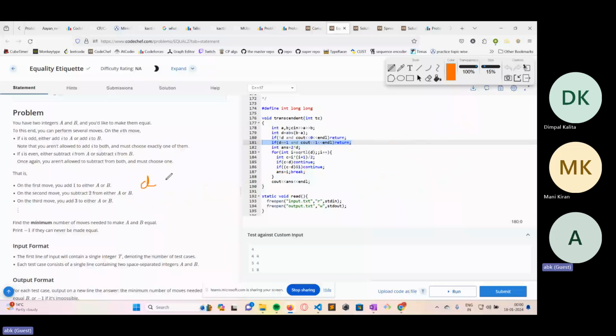Now what if d is not of the form k into k plus 1 by 2? Let's take an example. Suppose d is equal to 13, so the case is something like a is equal to 1 and b is equal to 14. So the difference comes out to be 13. If we write 1, 2, 3, 4 and 5, this sum comes out to be 15. But we actually want 13 here. So what do we want? We want to decrement this sum by 2.